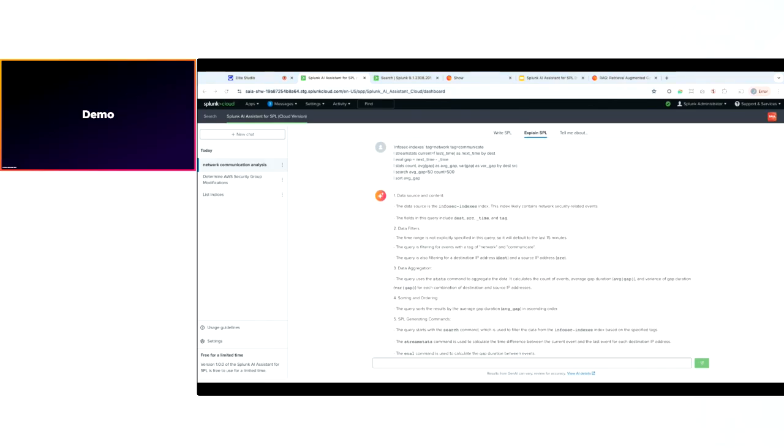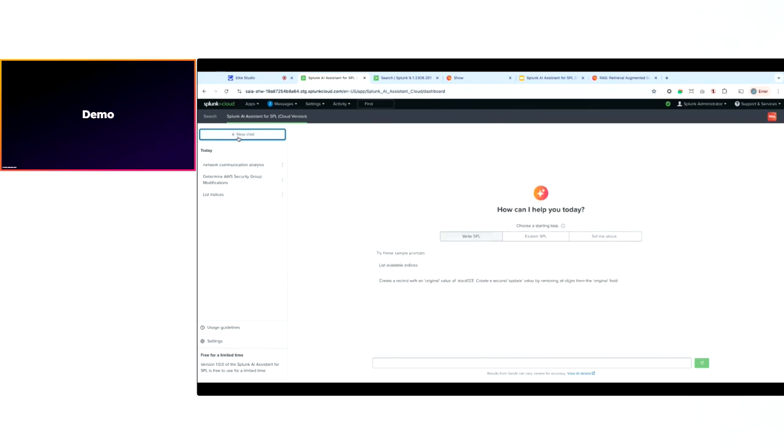And then finally, let's assume that I'm a new user and maybe I've heard about the idea of lookups, but I don't necessarily know what they are or why I would use them.